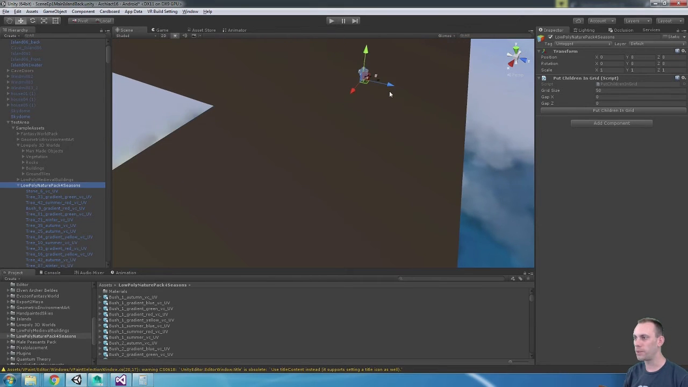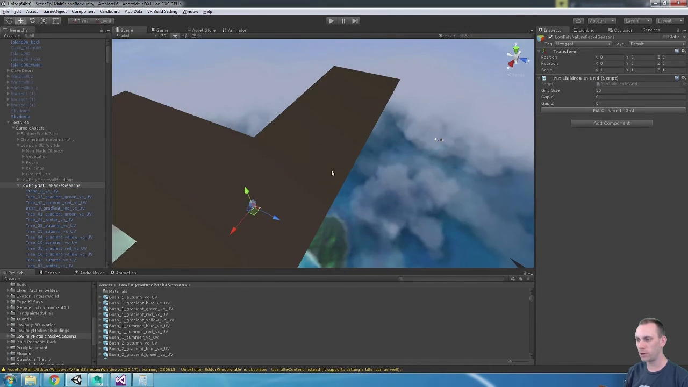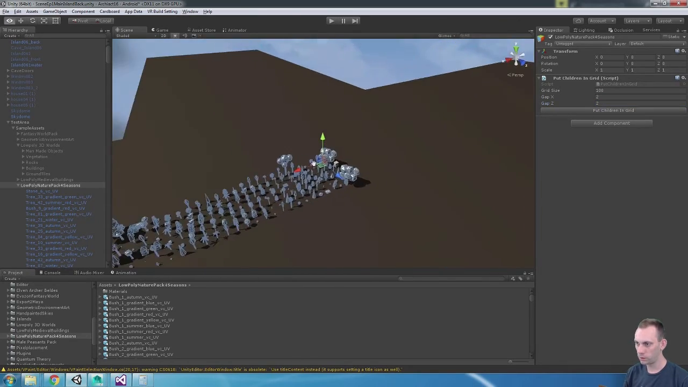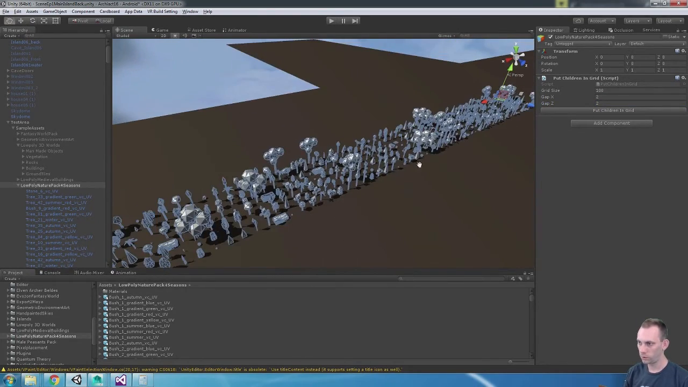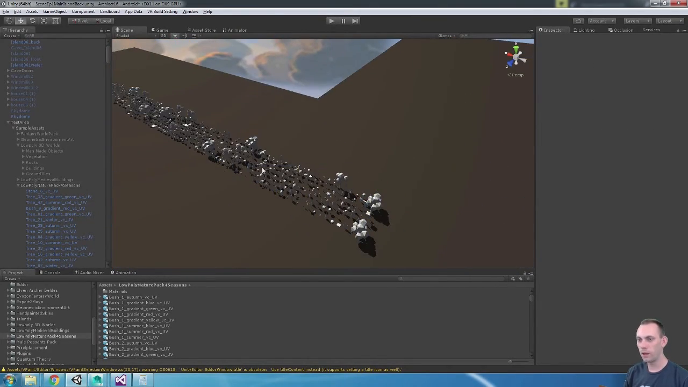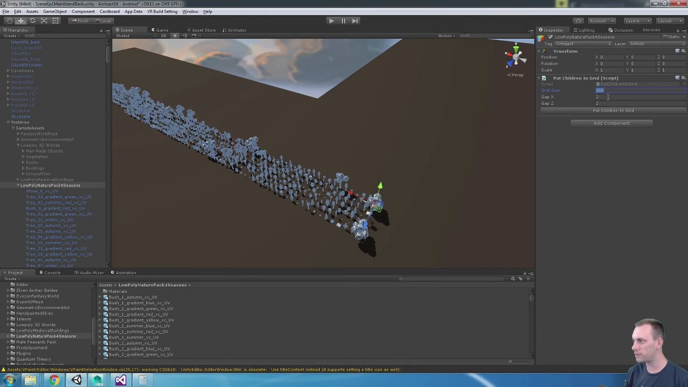And this is awful because I have 600 objects right here. I can't see anything. So I'm going to... Hey, it already has the put children in grid script. This time I'm going to do a grid size of 100 with a gap of 2. There it is. Look at all those trees. This is amazing. Okay, well, I want to do a grid size of 50 with a gap of 3.